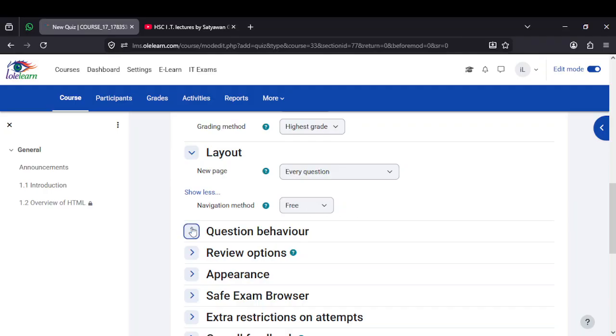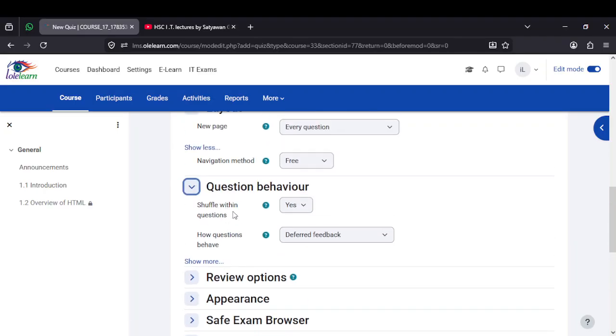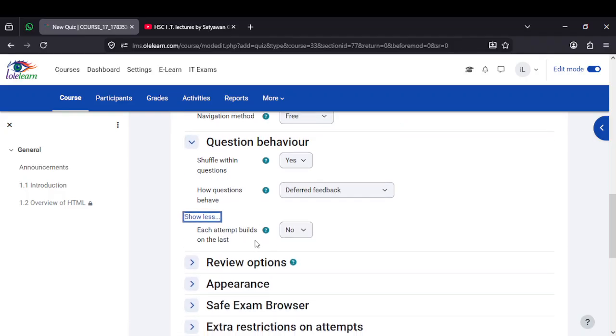So as of now, I am giving 3. Then question behavior, as of now, you don't have to worry about it. There is only one important option, that is shuffle within question. So every student will get a different question on the first position.